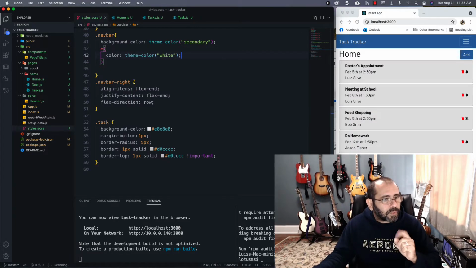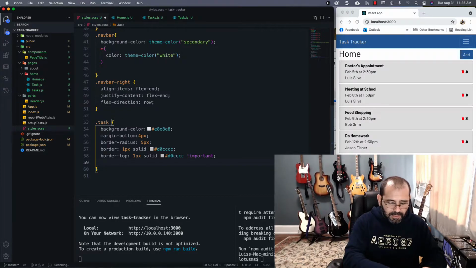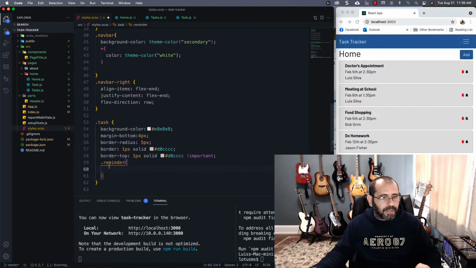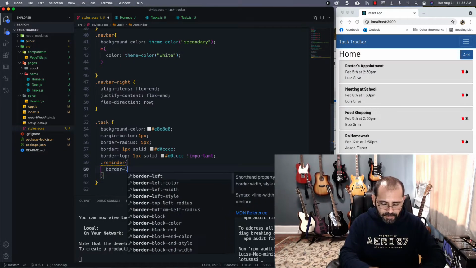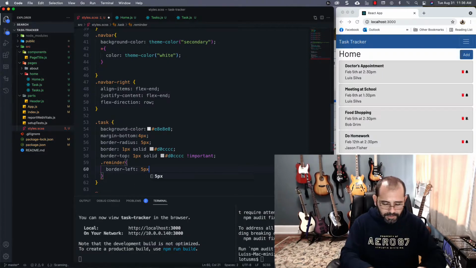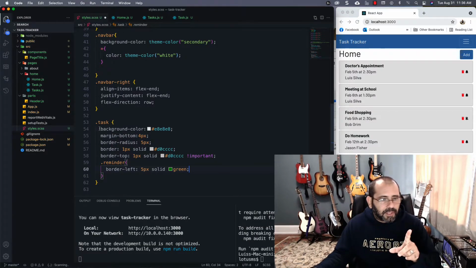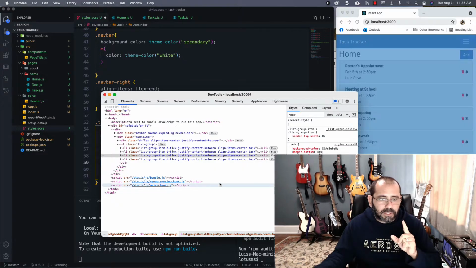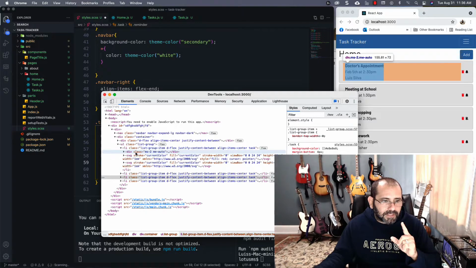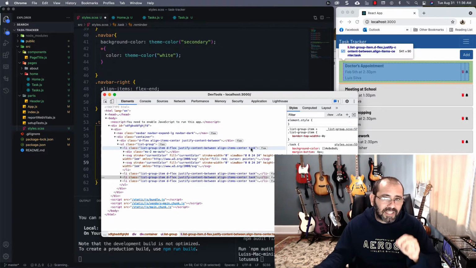So what I'm going to do is create a class called reminder, and I'm going to make a border-left 5 pixels solid green. Now check this out. Because I have task and reminder, that's going to make this class work only if the class reminder existed underneath as a child of task, meaning over here where the me-auto is. But it's not. I want it to be attached to the task itself.